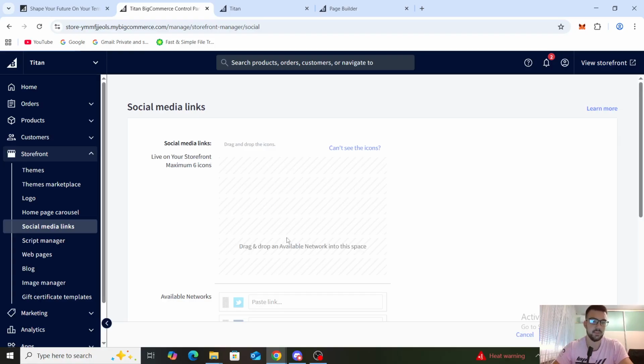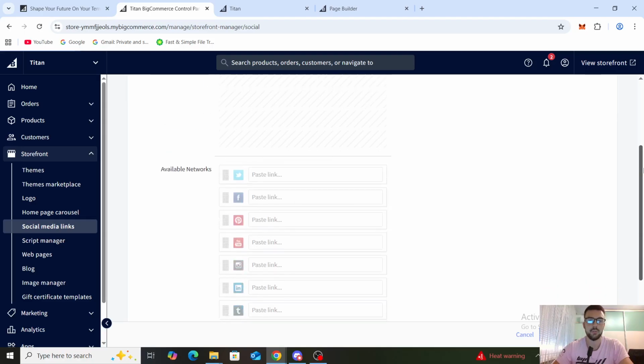So you can have maximum of 6 icons. It's going to appear on here. So just take a link, drag it from the link that you opened on there to here, and it will appear. Or you can just click on copy and paste the link for your social media underneath.